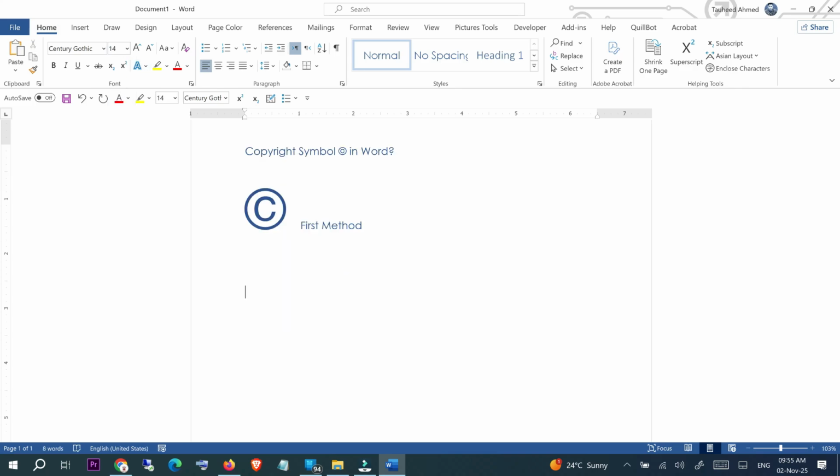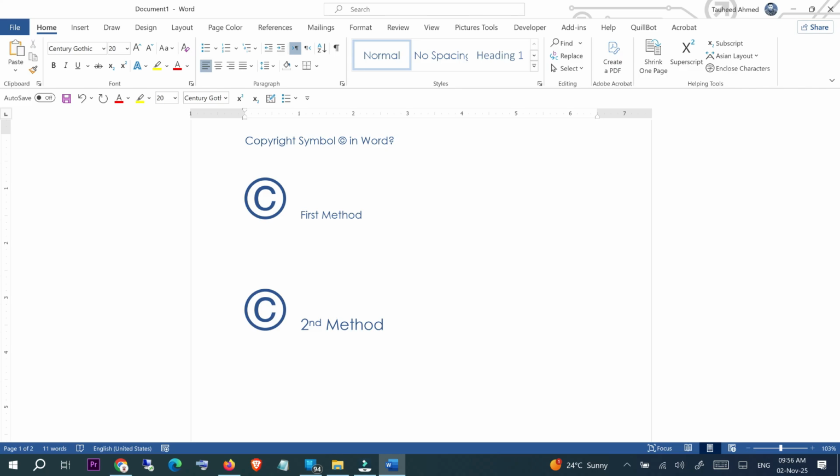Second method is you need to type 00A9 and press Alt+X all together. So you can see the symbol is inserted.